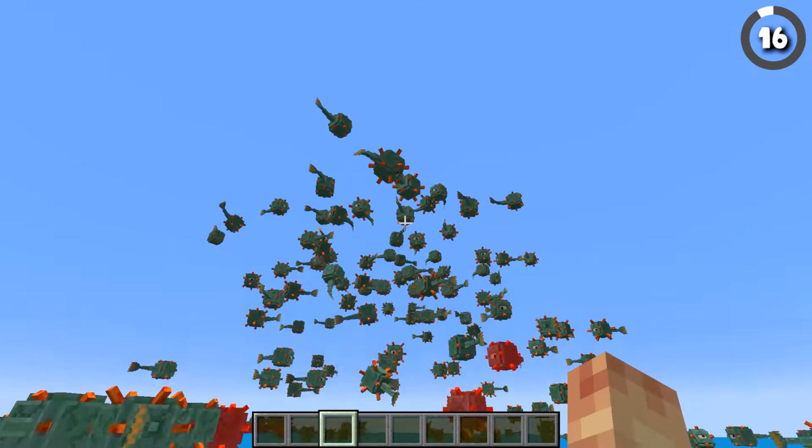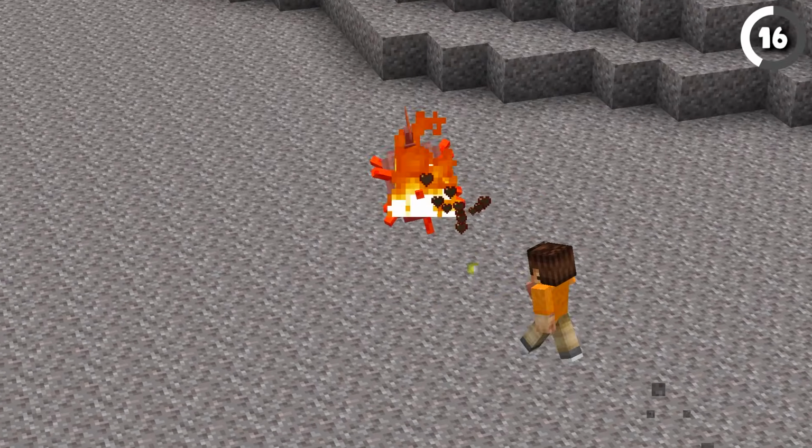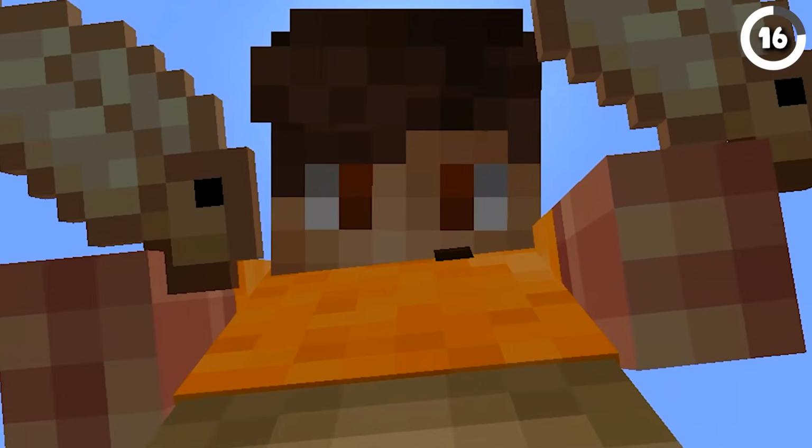Did you know that Guardians have a secret feature in Java? If you kill the Elder Guardian, or even the normal Guardian while it's on fire, it's going to drop cooked fish. I guess you could say he got cooked.